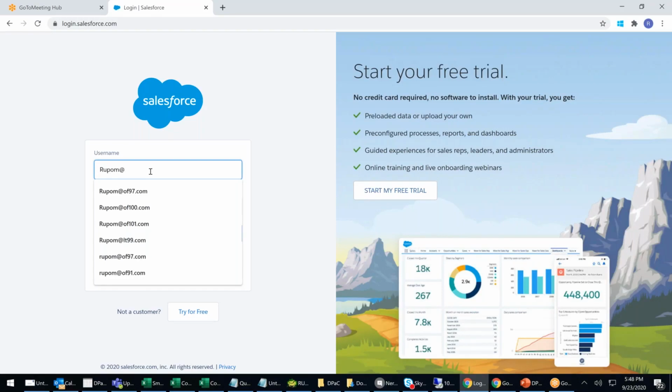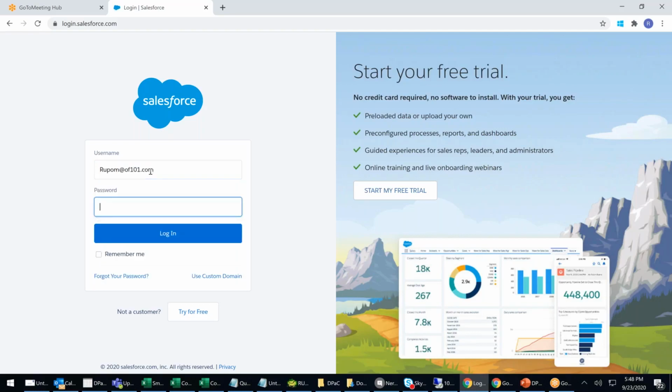So I log in with my credentials, Rupam at the of101.com, password CRM1234 hash, right? 34 hash.